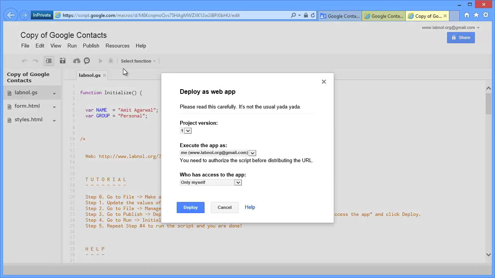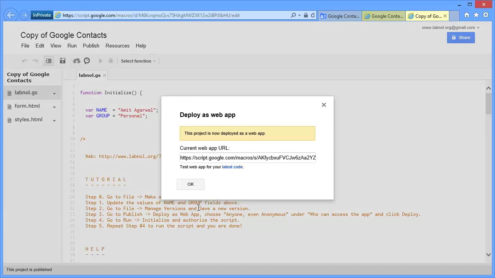Now in this dialog, leave everything as default, but under Who has access to the app, change it from Only Myself to Anyone including Anonymous. Basically, we are telling Google Scripts that even non-Google users, people who don't have Google accounts, should be able to access our web form without having to log in.